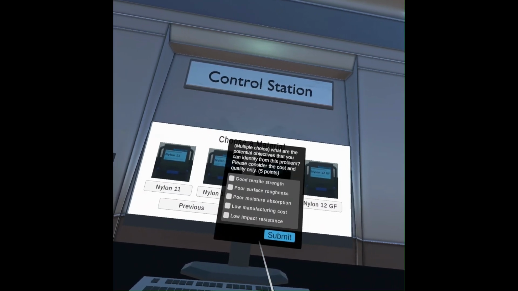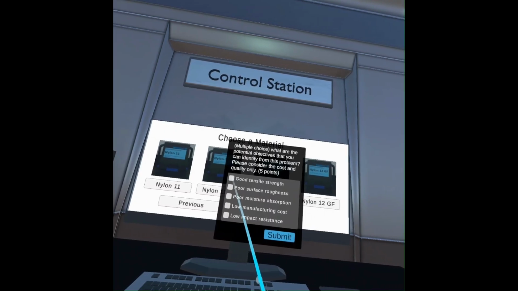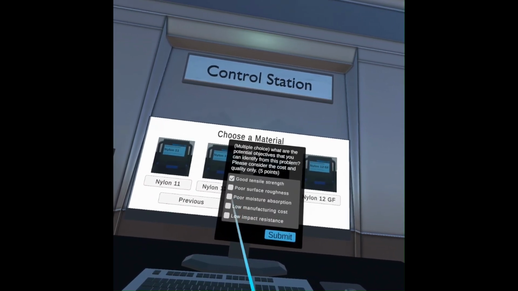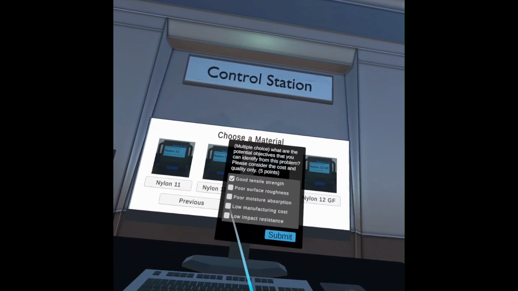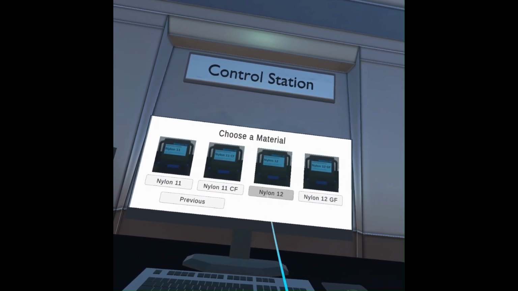The information on the process parameters is not provided in this version. They must make an informed decision about which parameters to choose based on their understanding and memory from prior modules.